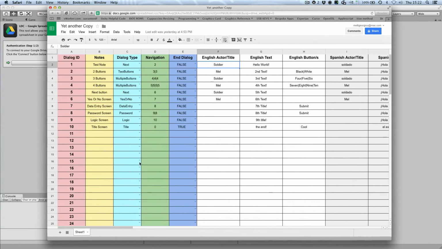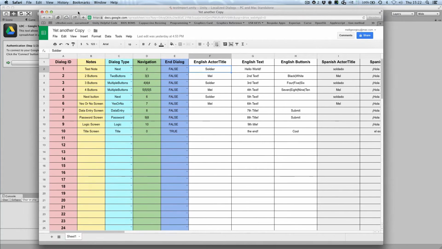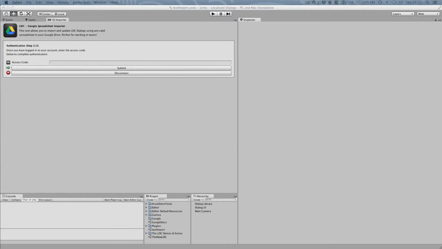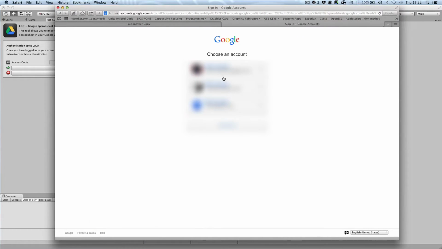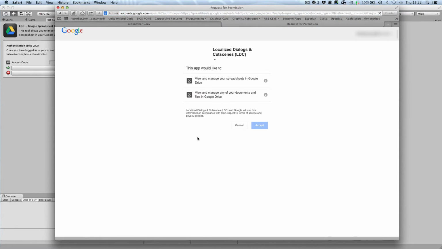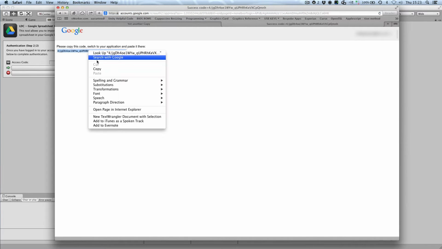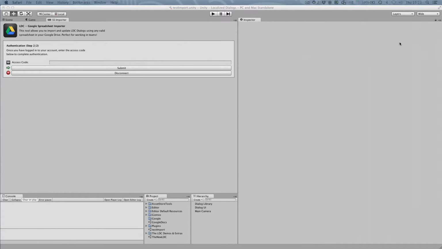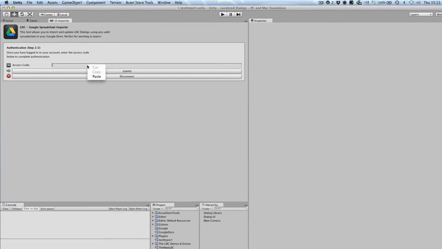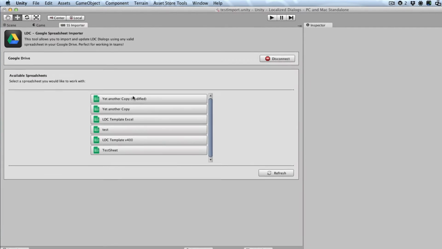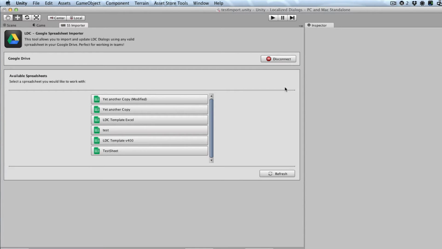So this is a test that we're going to be using today. So I'm going to just put this over here to one side and I'll show you guys how it works. So what we do is we first press the connect button and Google is going to ask us to sign in. So we choose our account, sign in, get our authorization code, access code, and we paste this in, click submit, and now it's got a list of all our spreadsheets on our Google Drive.